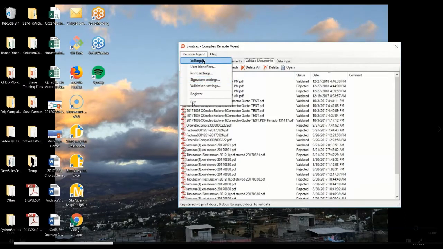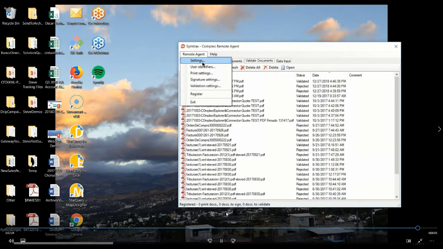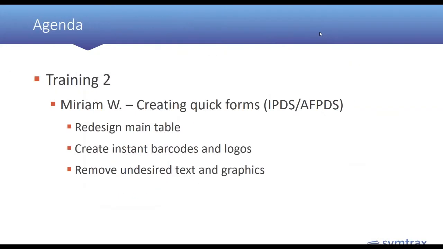I'm going to go ahead and move over to our next trainer. And the next item up for bid here is training with creating quick forms.